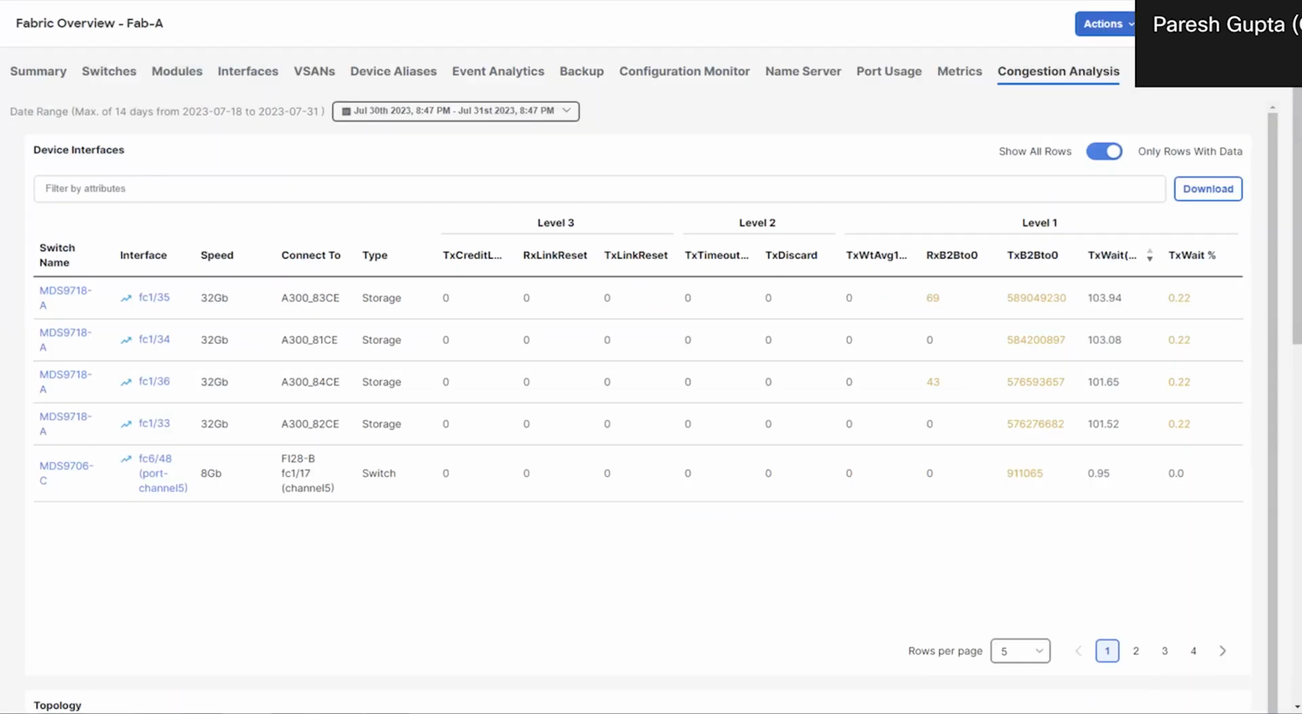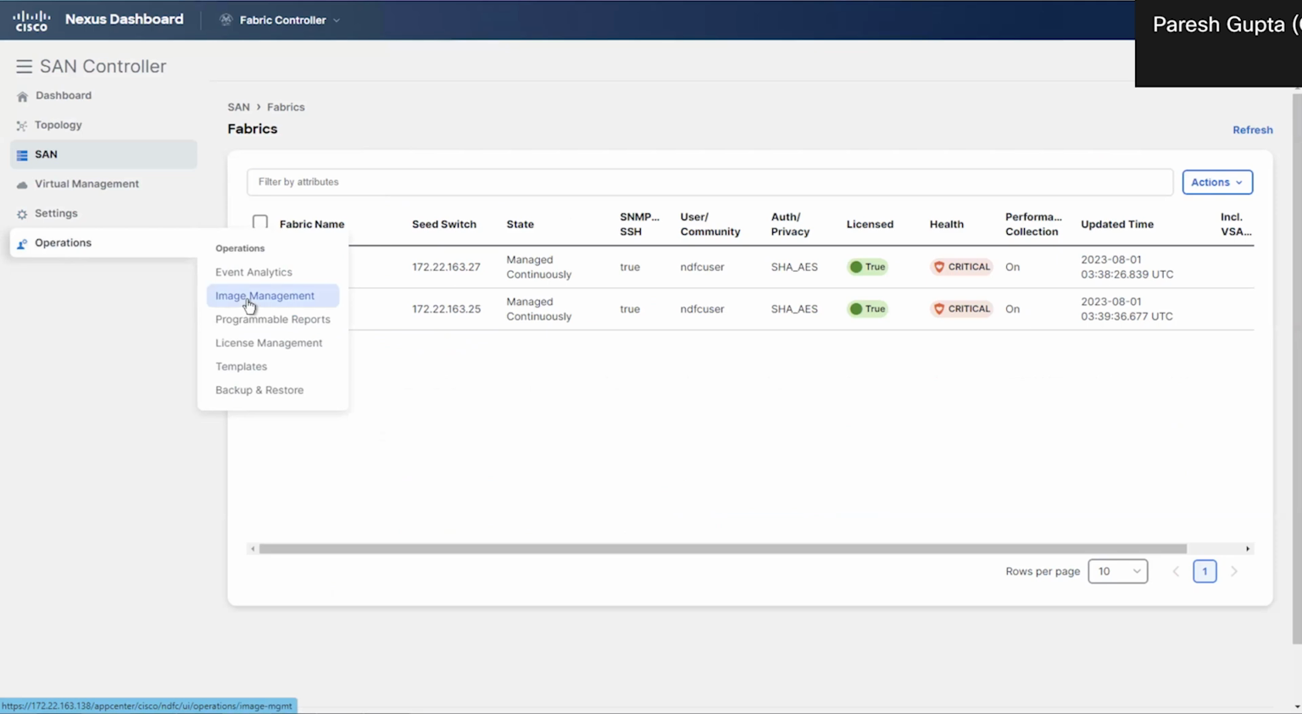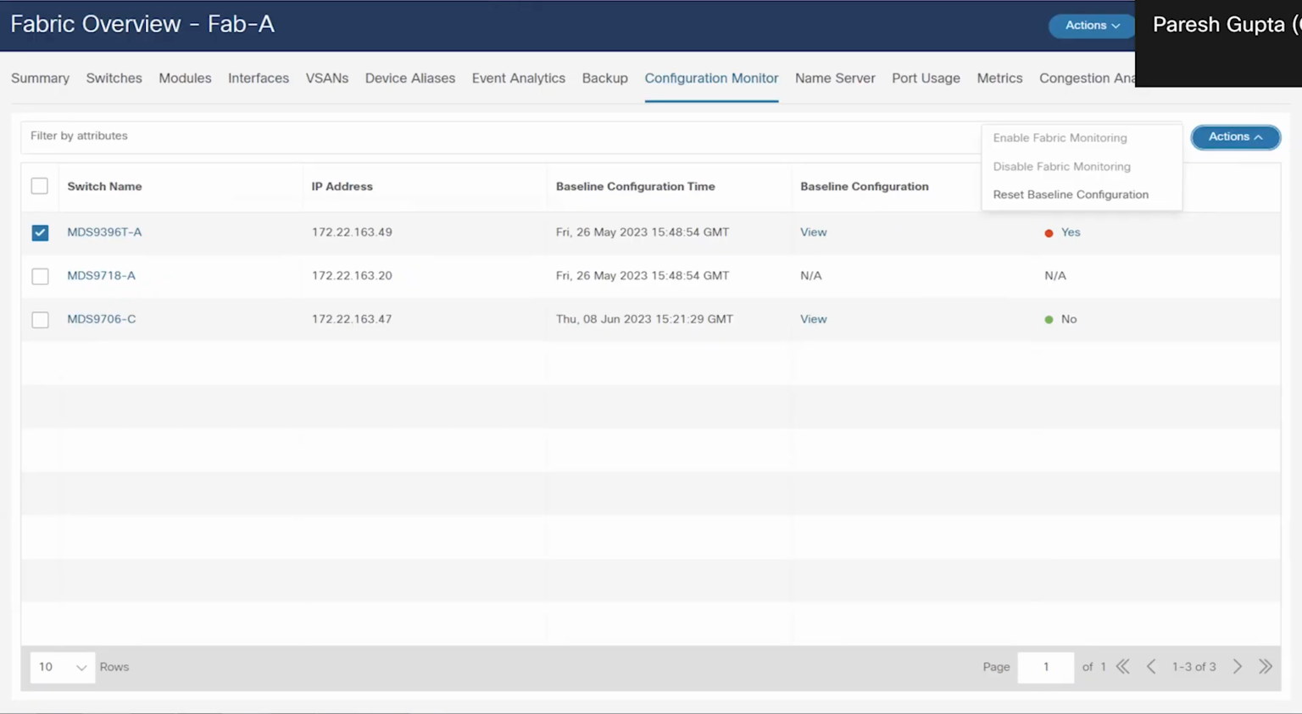Okay, in the interest of time, I'll just walk you through and show you. It's not possible to cover everything. You can click on image management. Image management is doing an in-service software upgrade or a non-disruptive upgrade of your MDS switches. You can define the policies here, right?